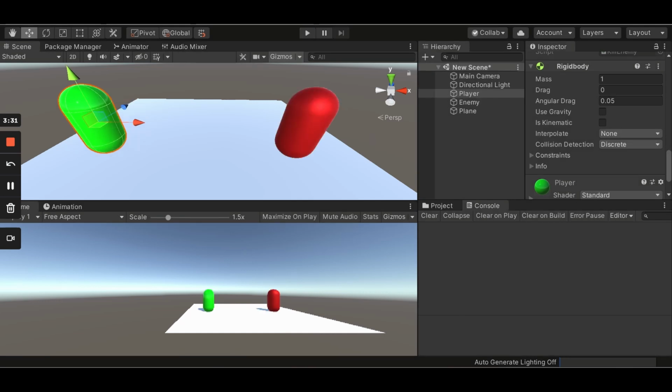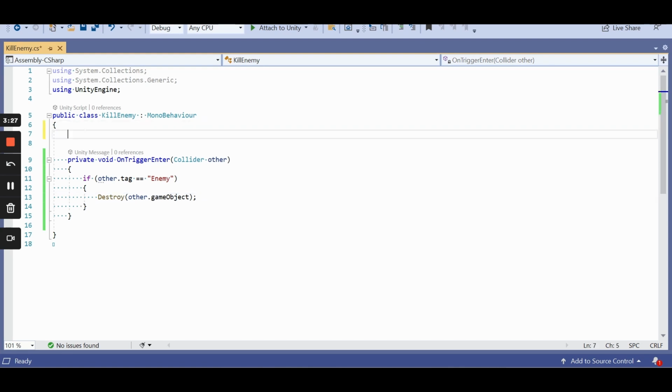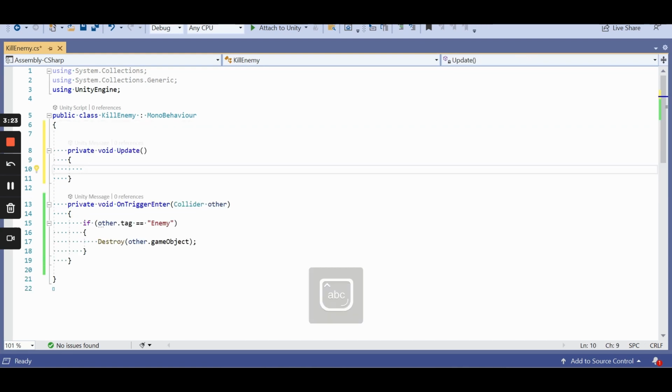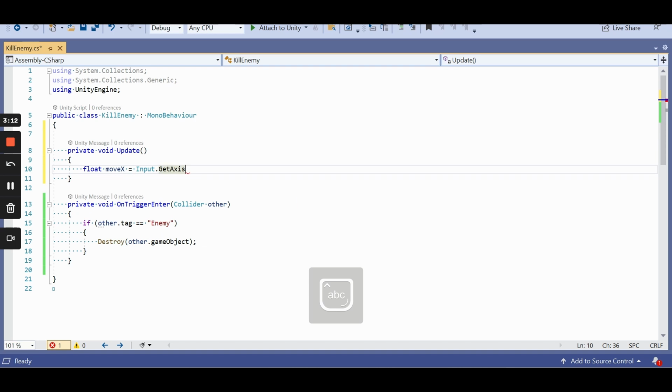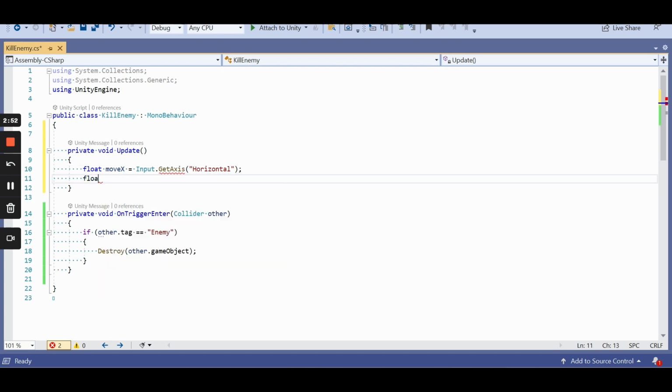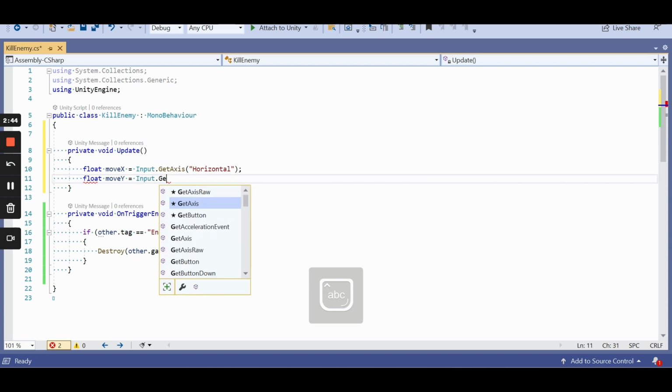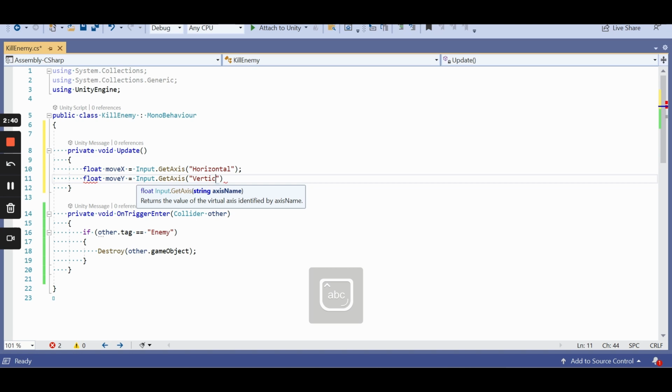So let's do this in advance. I'm going to write void Update, and let's make floats: moveX, equal to Input.GetAxis, horizontal, and then float moveY, Input.GetAxis vertical. Actually, this is not moveY, it's moveZ. I showed how to control the character in the previous videos, guys; if you want to see, I'm also going to add that in the i button.